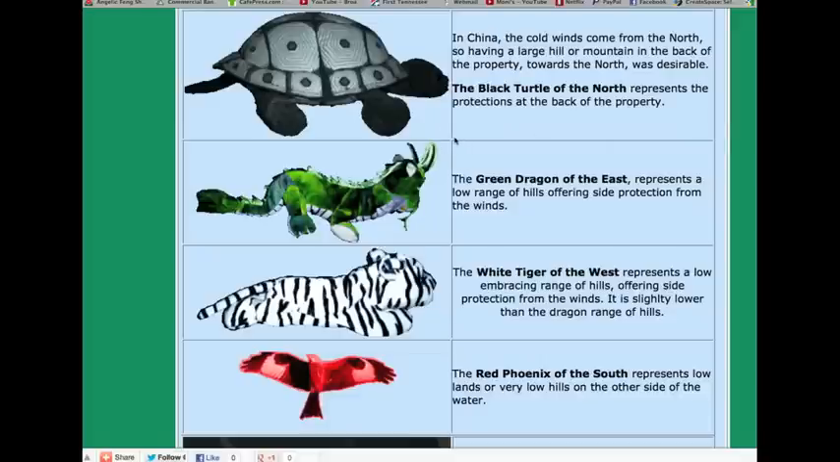The celestial animals that are usually recognized in Feng Shui are the black turtle of the north, the green dragon of the east, the white tiger of the west, and the red phoenix of the south. Now, as I had said before, in some sources, you also find the snake, which represents the body of water in front of the property, referred to as a celestial animal, but that is not seen in all the sources. The black turtle of the north is located at the back of the property. It represents the protection at the back of the property.